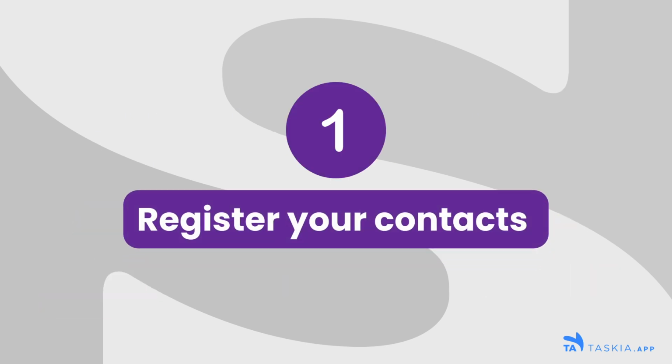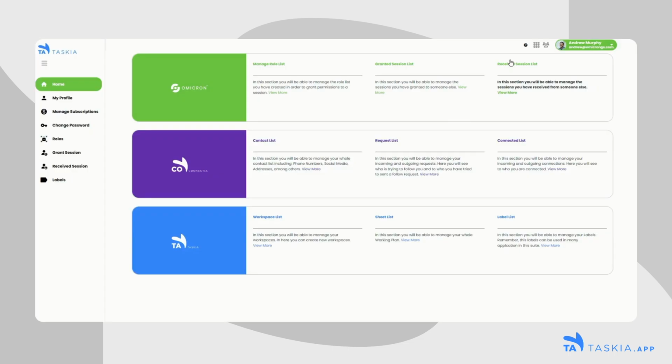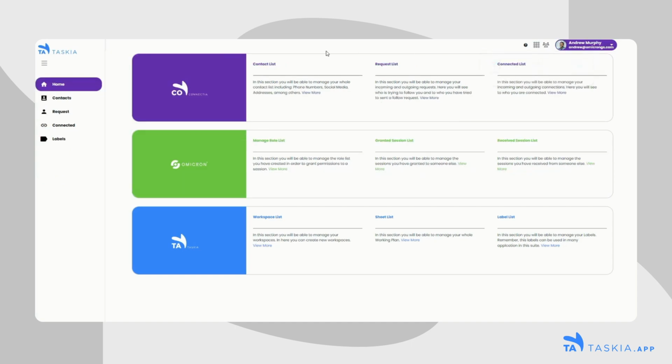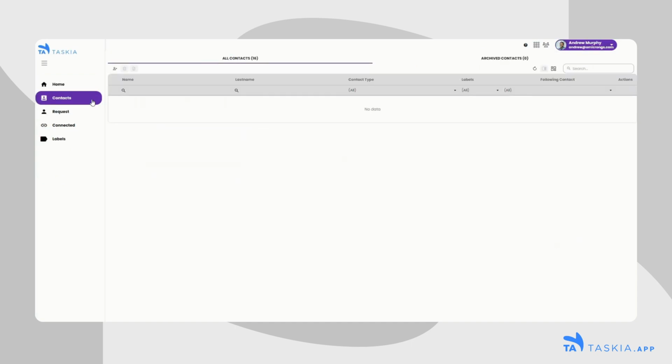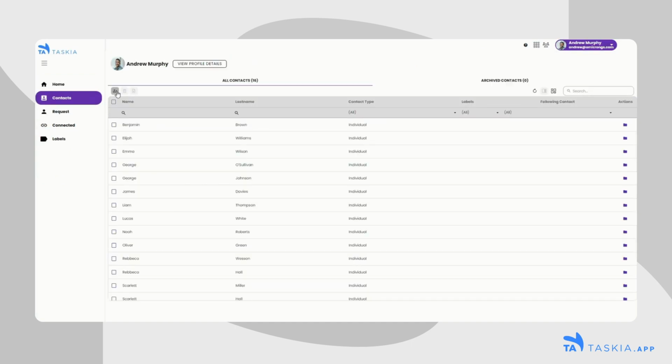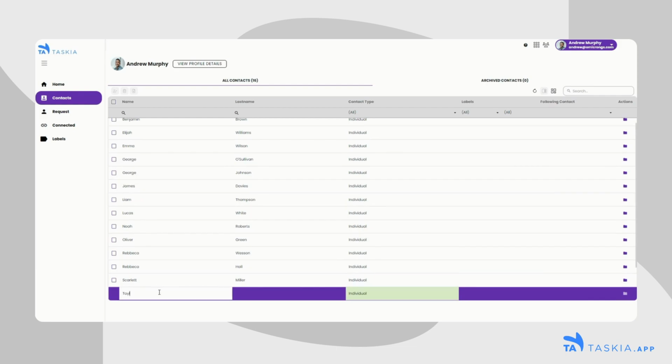First, make sure you have registered your contacts in Connectia. Connectia is your directory. To create your first contact, locate the Apps button on the main page and select Connectia. In the sidebar, select Contacts. Click on Add Contact, enter your collaborator's name, and select the type of contact.